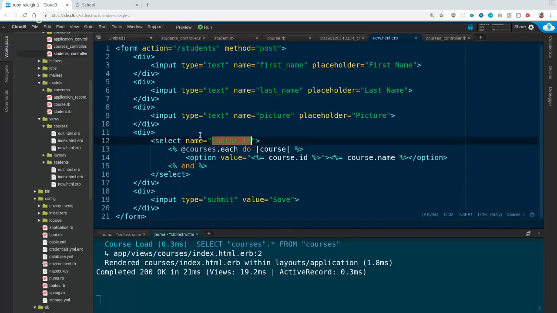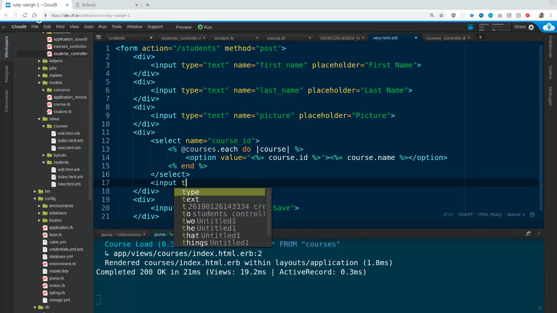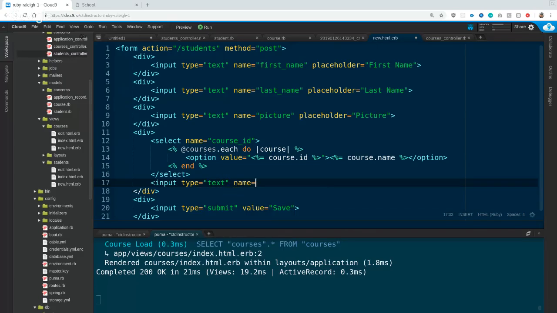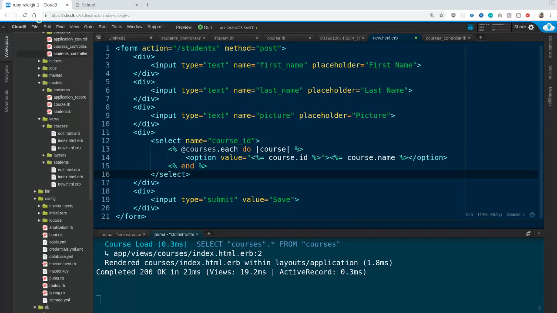So the select works sort of like the equivalent of if we had an input type text name equals course ID. The user would have to type in the ID of the course that they want this user to belong to. But instead of typing the ID, we have the drop down so that the user can select from the courses. Okay, so that's our new form.